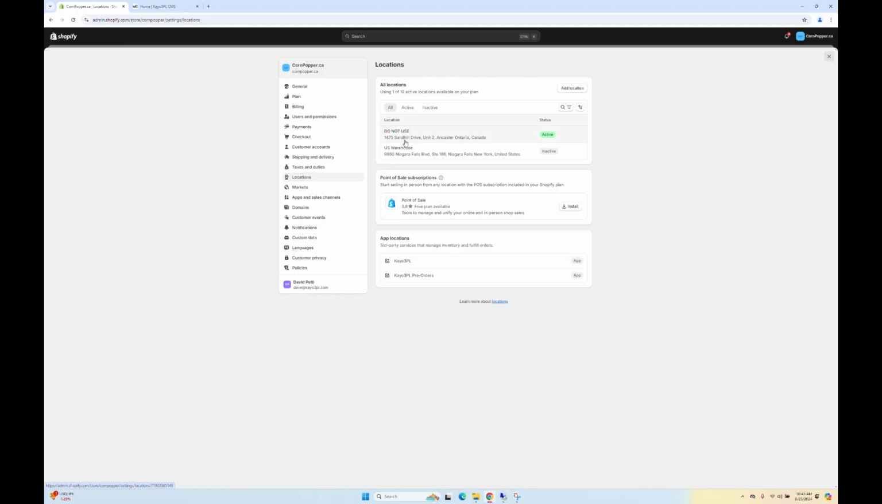The native or default location is required. Shopify will not let you have one. So what I tend to do is change the name of your current default location to "do not use." You can have other locations. Perhaps you have some product at your house or your facility that you're shipping. You could have those locations here as well.